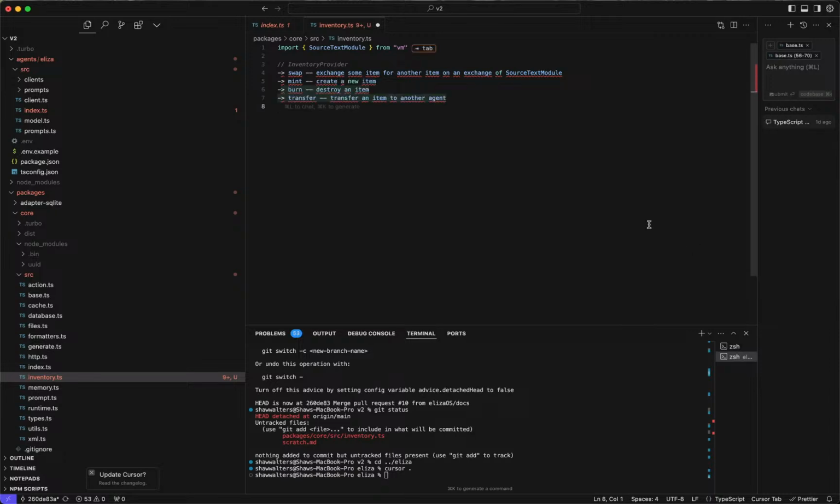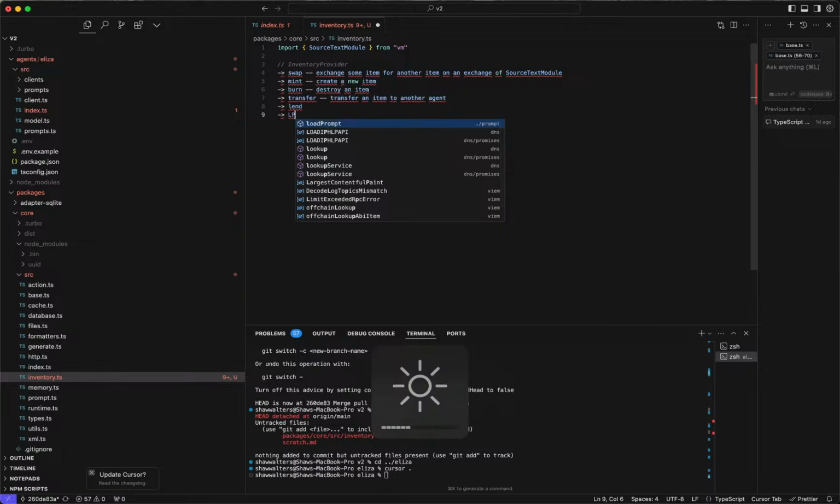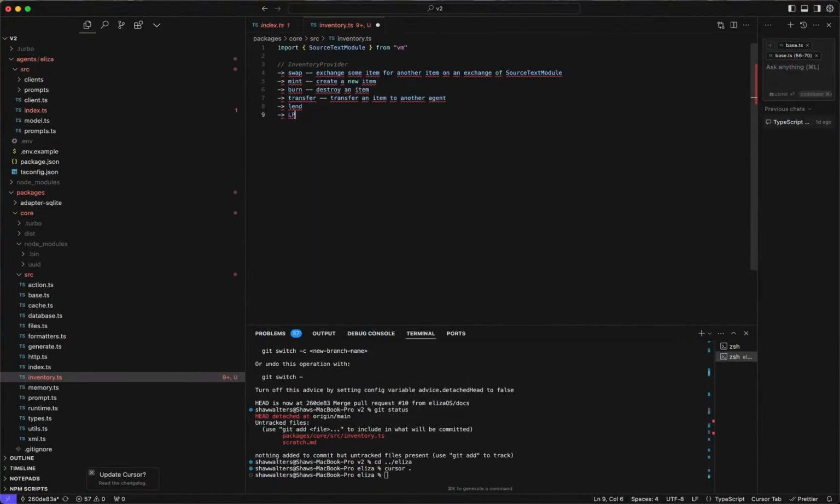Burn, transfer, balance, these are all pretty good. Then you could have some more crazy ones like lend, LP, I don't know, whatever you kind of want. But they're not all going to be the same for every single chain. Some of the chains can just do this out of the box. Some of them, you'd have to go to some platform.